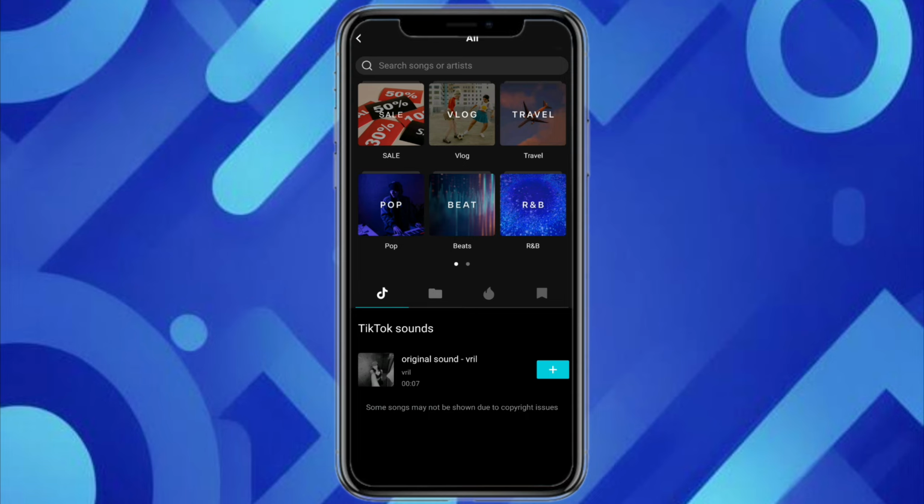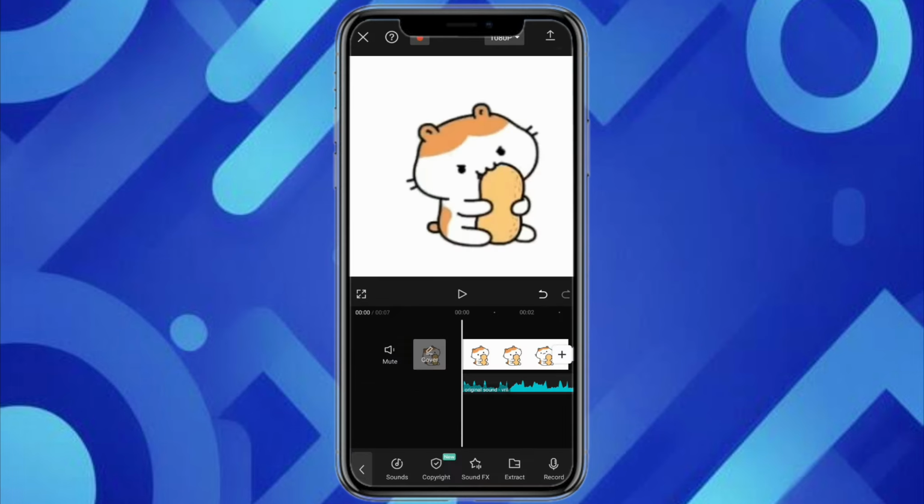So just press on it and hear the audio. And now you can go ahead and click on add and add this particular audio sound in your CapCut while editing a video. So this is basically how you will be able to import TikTok song and audio into your CapCut account.